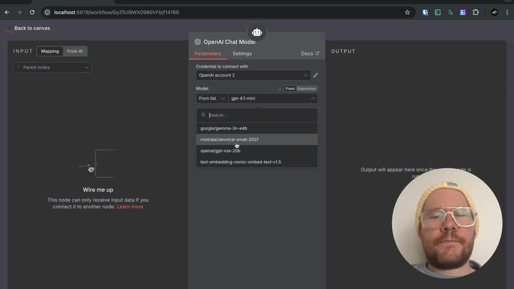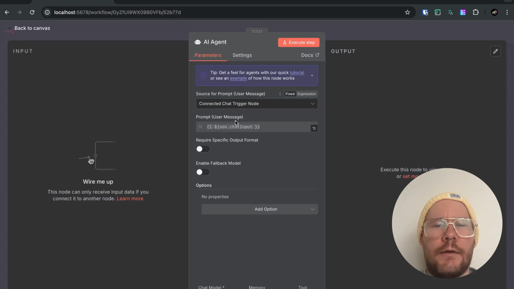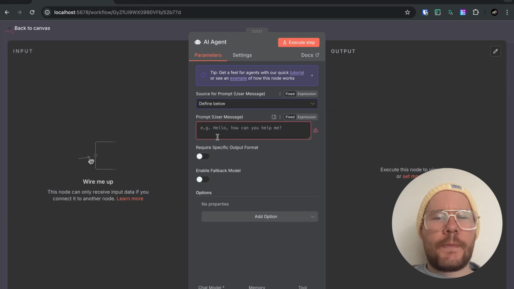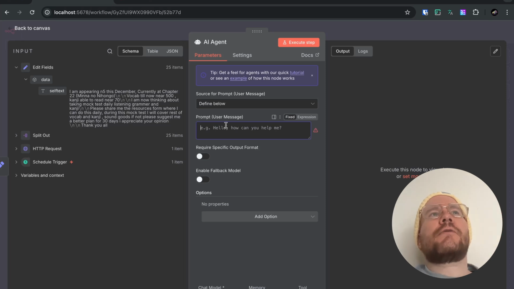on your machine. So I'm going to pick the OpenAI one, and then for the prompt we're going to select define below. So now what we want to do is ask our question. This is really where the magic is, and you can change this however you want. In my case, I'm just going to ask it for ideas.